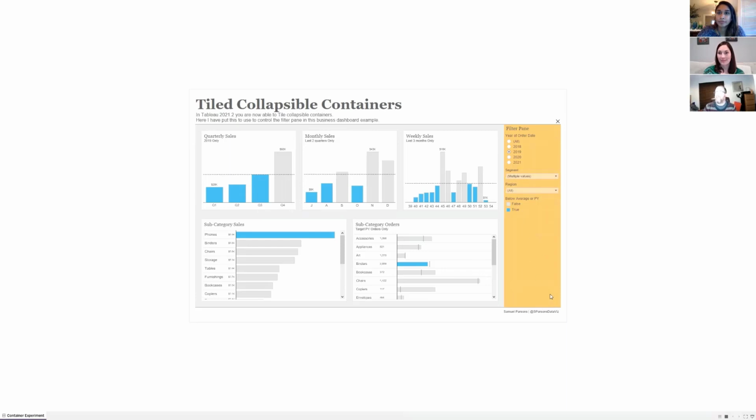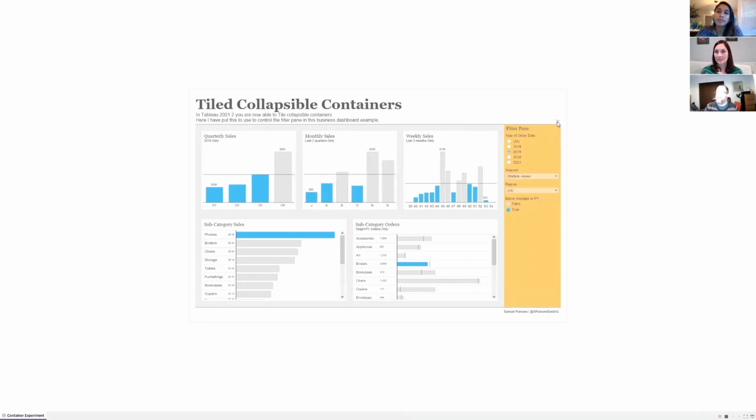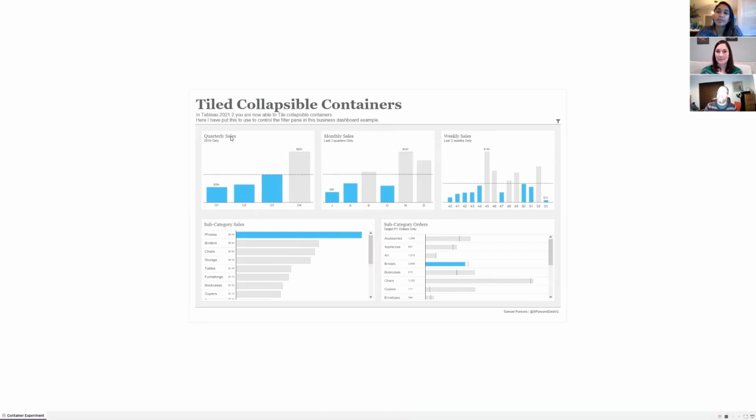You have to build in space to put all of those filters, which takes away the space that you can actually give to the data. Well, with these tiled collapsible containers, you can now take them out of view as you see fit and bring them back in when you want to change the filters. As you do that, the space is taken up by the remaining charts in the view, which is fantastic because now you are maximizing your whole dashboard for the data that you want to look at.